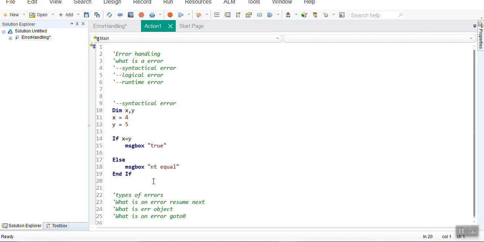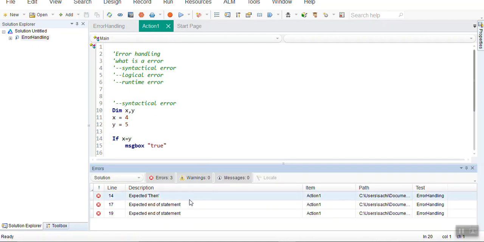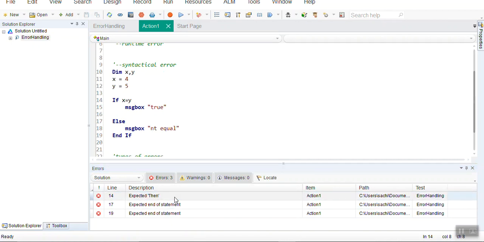And if there is a syntactical error in the code, as soon as I try to save this code, VBScript will throw me an error saying that there's some syntactical error and you need to fix it first. Then only your code will get executed. Otherwise, your code will not be executed. In other words, if there is a syntactical error in your code, that cannot be handled programmatically. If I think that I can handle this in some way during execution, this cannot be handled. Your code has to be syntactically correct in order to get executed.